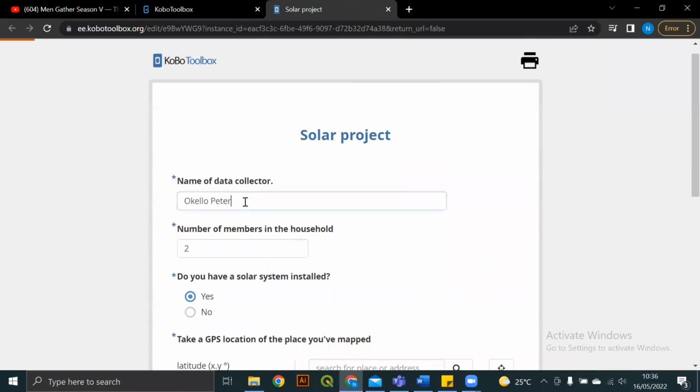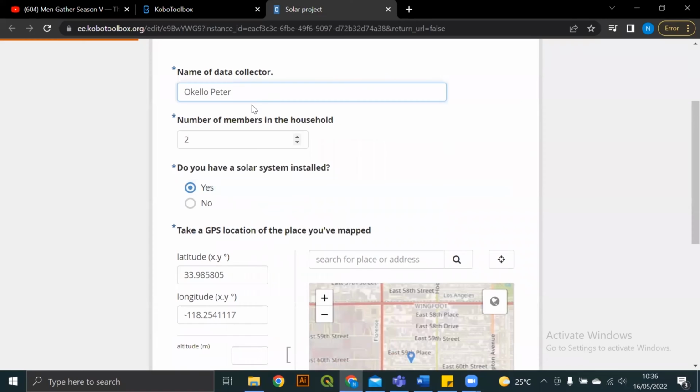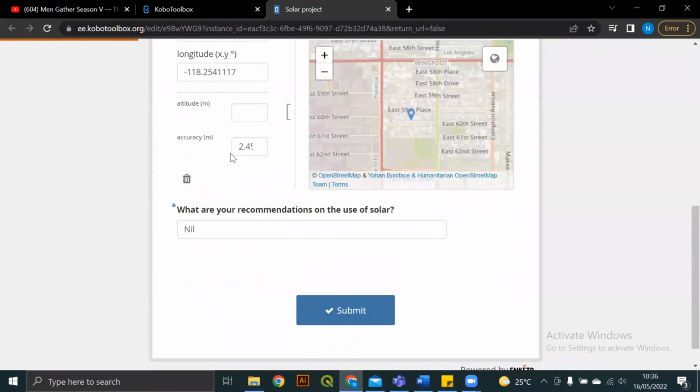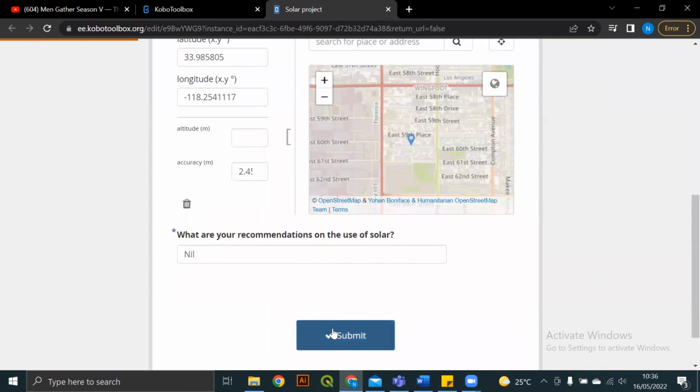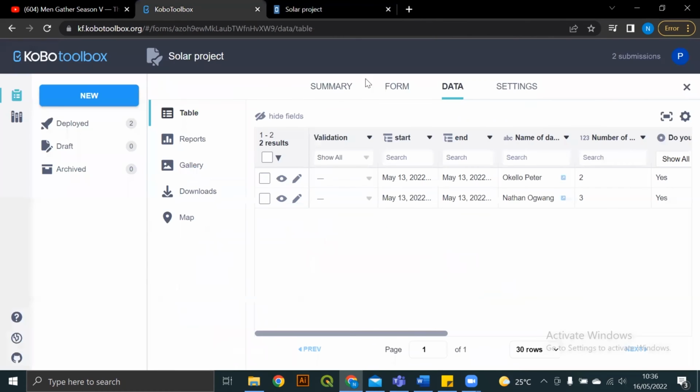Okay, so here you can edit the data. You can change the name if the name is not the one that is meant to be. You can change anything. You can edit. That's all I'm trying to show you. And then after you're done, you come and click and say submit. That data will be automatically updated. So this is how you view your data.